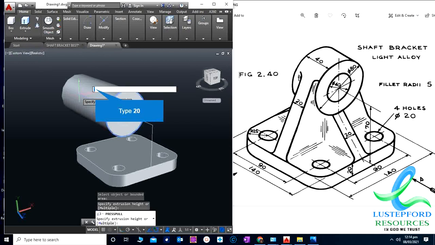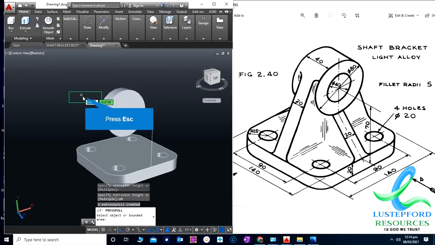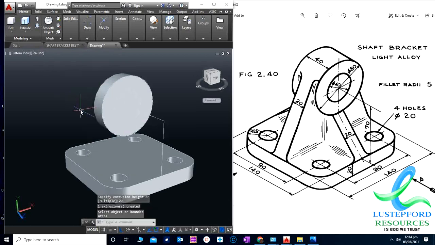Spool pull the height. The length of the cylinder is 40, so I'm drawing from the half of it. 40 divided by 2 is 20. So the length of this one will be 20.